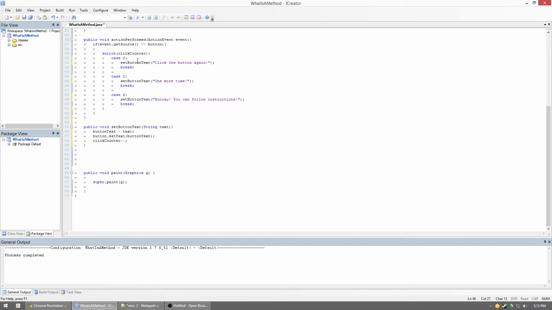Alright, so does this make sense? Let's see. We understand when the button is clicked, because of our action perform, that's just general knowledge of Java. We have a switch statement with click counter. So if click counter is 0, then we set the button text to click the button again. Okay, that's pretty cool. That makes sense to me. I understand that set button text makes sense. English wise it's very easy to read.